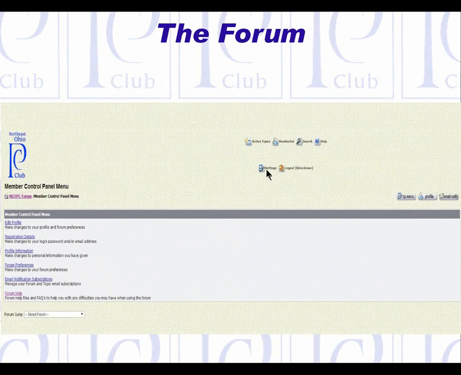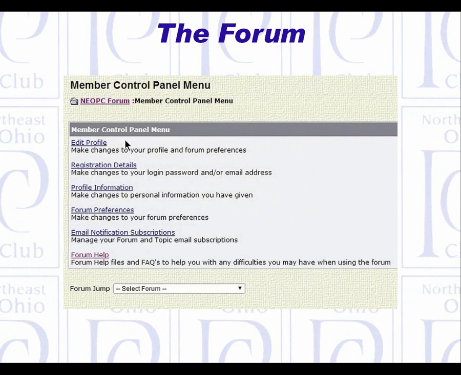Okay, the next button here is Settings, and as you can see from the Member Control Panel menu over here, that's how you can get back to this anytime you want to. There are several items listed. Edit Profile actually covers the next three: registration details, profile information, and forum preferences are all covered under Edit Profile. Or you can go individually to that section of the profile. We'll talk about email notification subscriptions later.